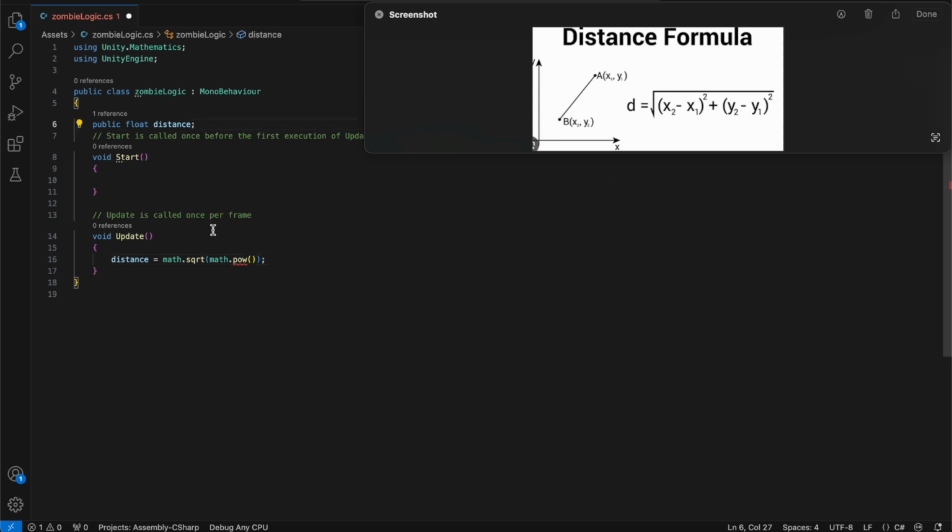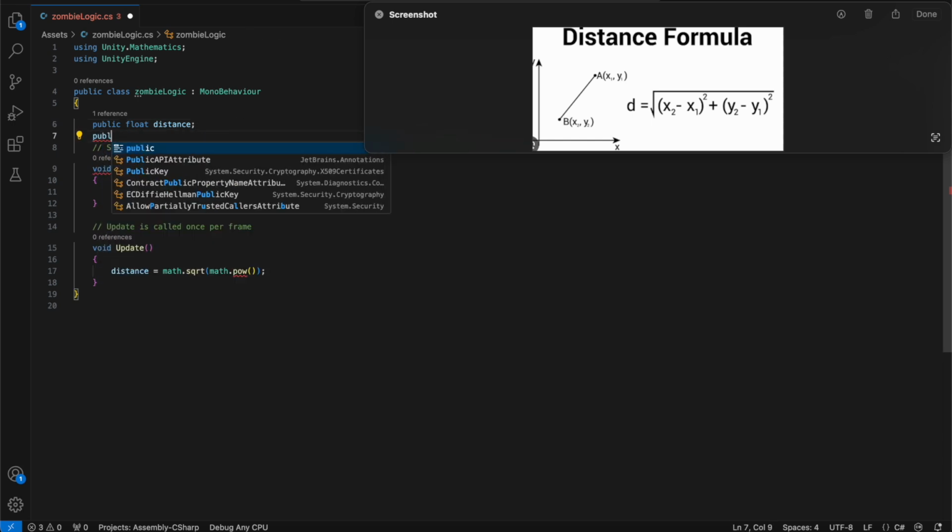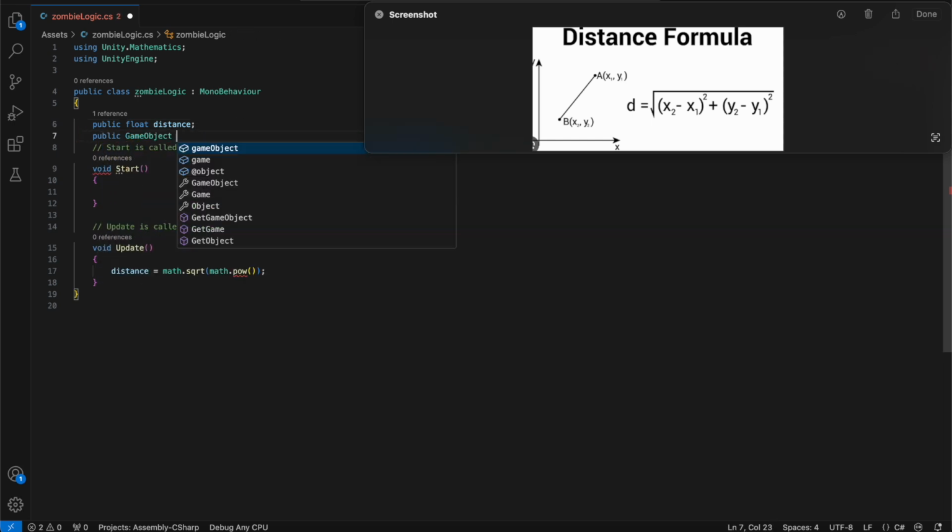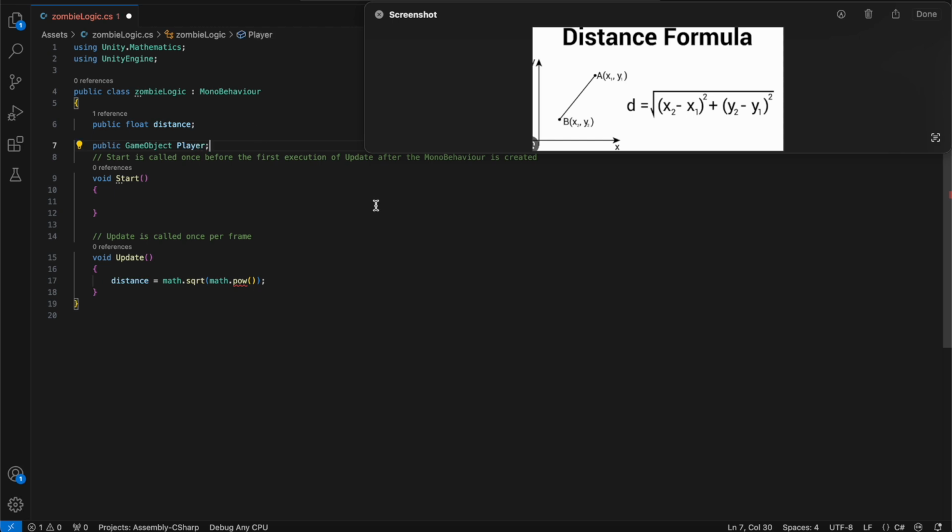Before we do this, we also have to link the player to the script. To do this, we're going to type public game object, and we're going to name it player, like this. And over here we have to comment this out, so the compiler ignores it and we can link the player to the script. To do this, just use these symbols.